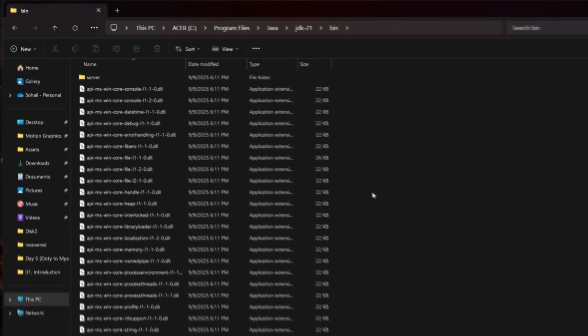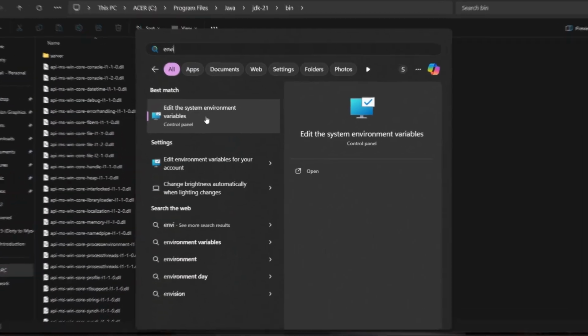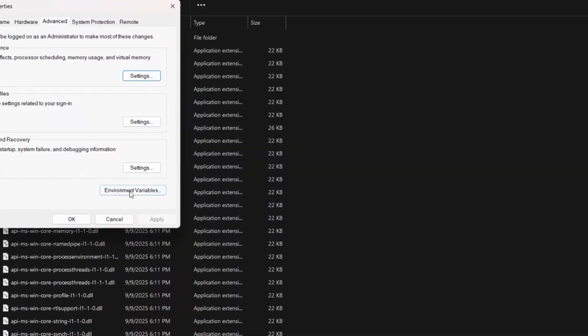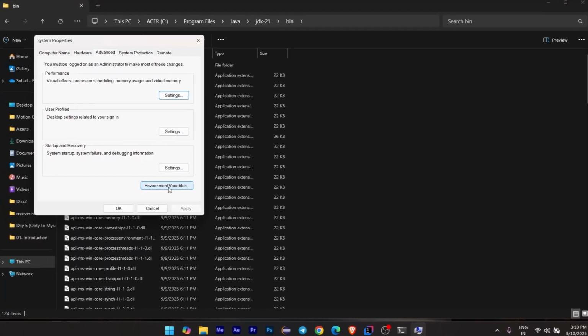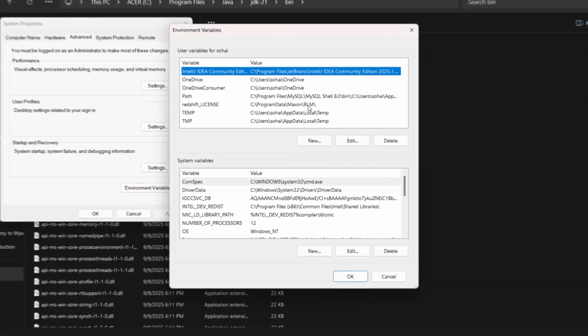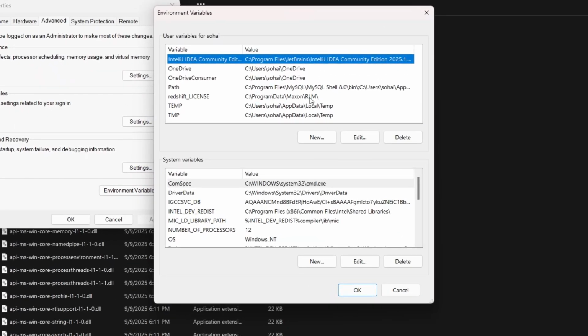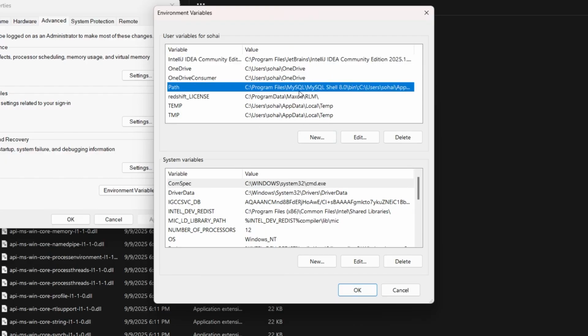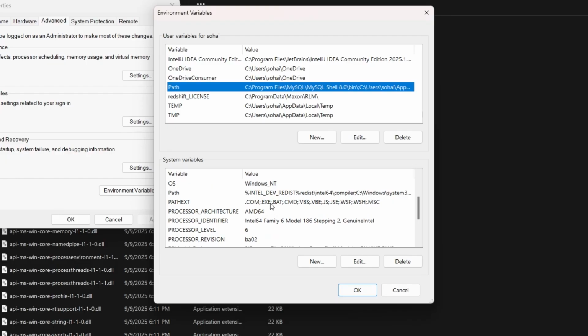Now search for environment variables and open this tab. Over here you can see environment variables. Click on that. If you want to set environment variables just for the account that you have logged into, you can edit in the upper panel. Or if you want to set the environment variables for the entire system, that is for all the users, then you can set the path over here.